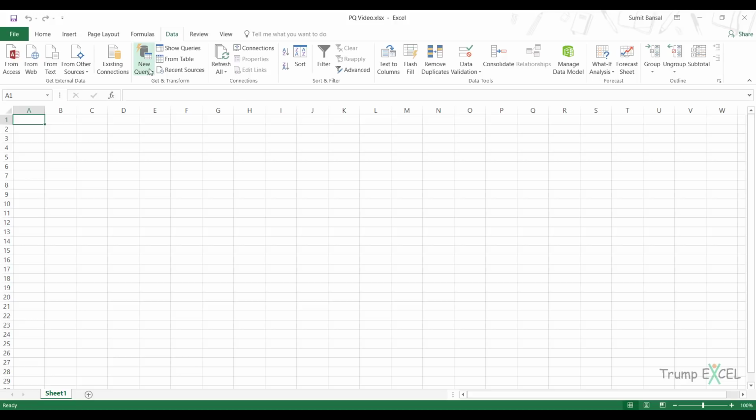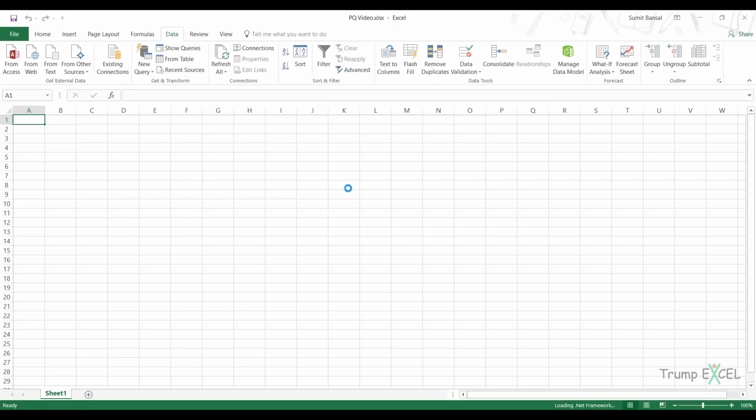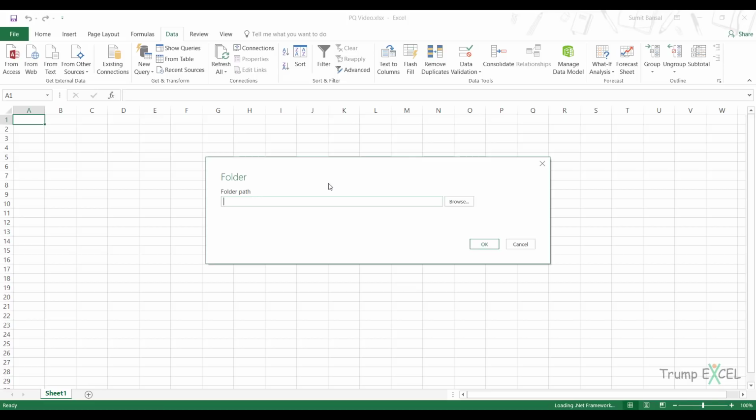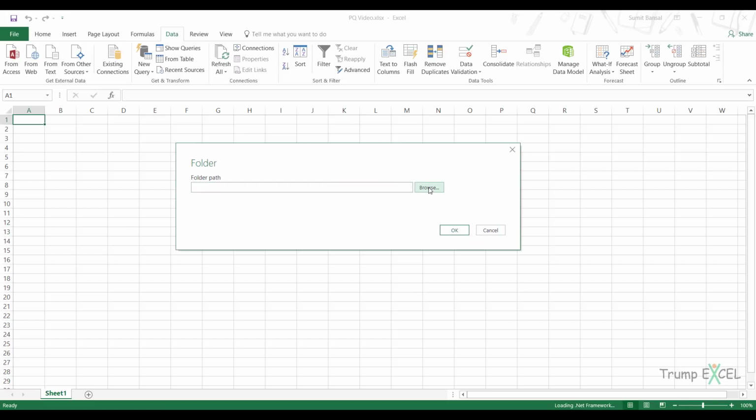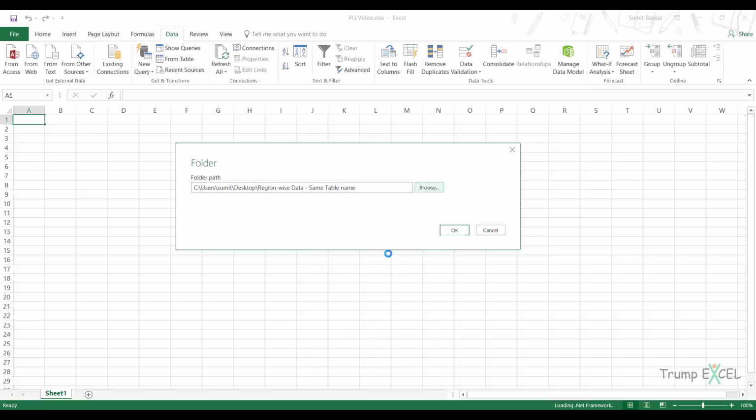And I'll go to New Query here, and from File, I would go to From Folder. Now I would have to specify the folder name here. So I would click on Browse, and then I would have to select that folder. So in this case, my folder name is region-wise data, same table name. I would click OK, and then I would click OK here.